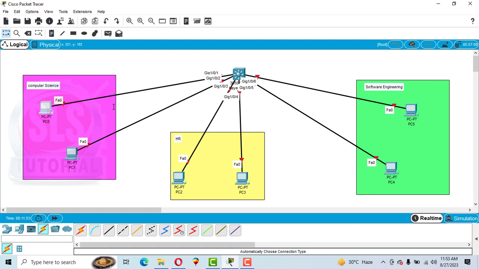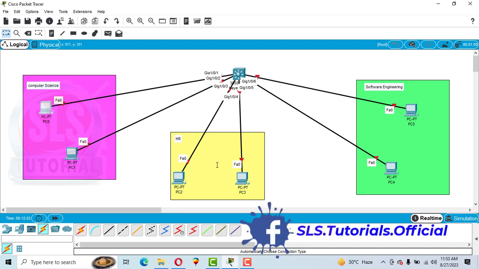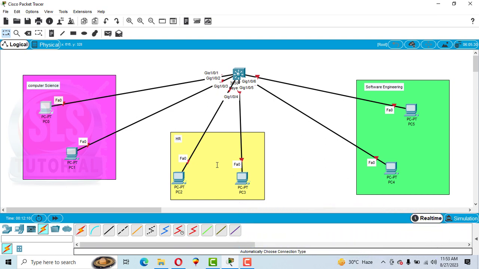After VLAN configuration, these departments can't communicate with each other. But suppose you have 10 or more departments, and you want to connect the computer science department with the HR department, or the software engineering department with the HR department. So we use InterVlan. You can configure InterVlan by the old traditional method, or by the SVI method. It depends on you. So let's start the configuration.